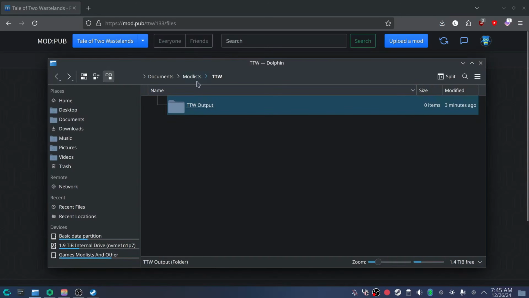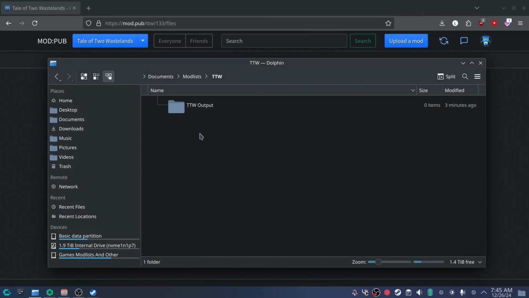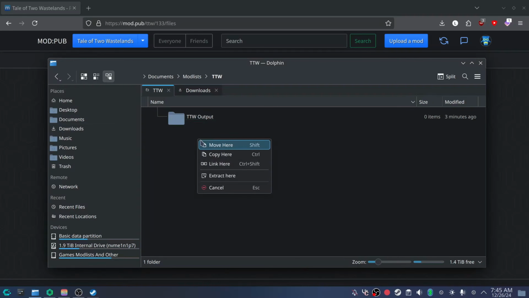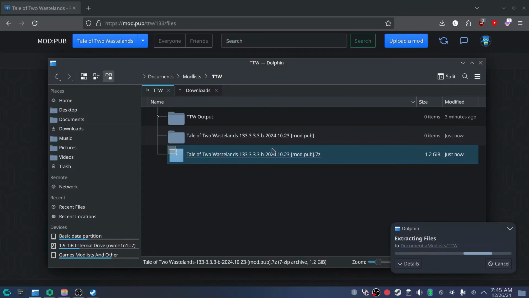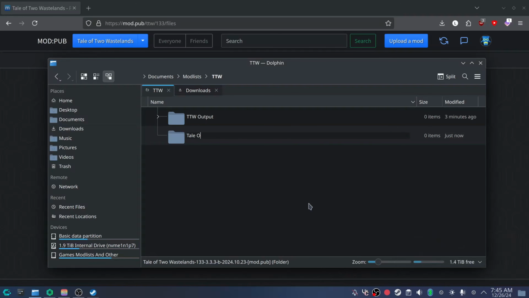Okay, it's finished. I made a new folder inside my mod list called TTW and a TTW output. And we're going to middle click download, so we have a new tab. We're going to move this guy into here along with it, and we're going to extract to here and delete archive. Once this is finished, I'm just going to rename this Tale of Two.